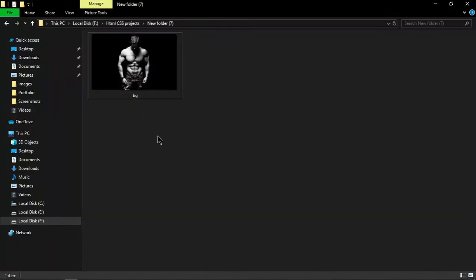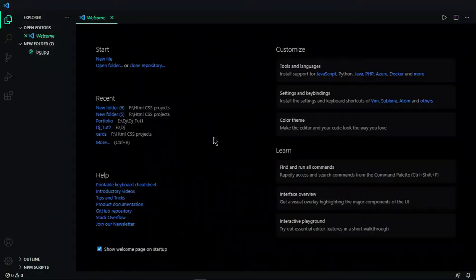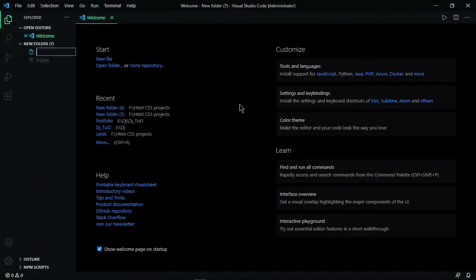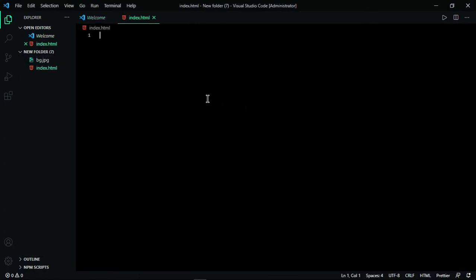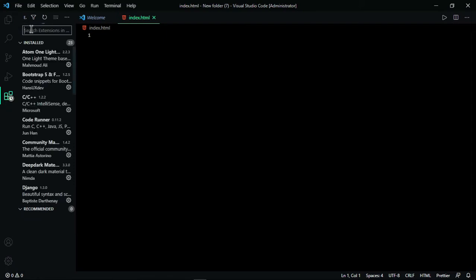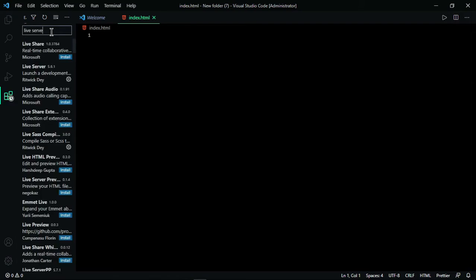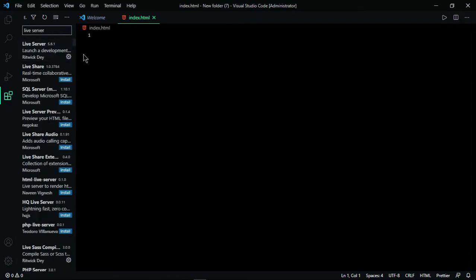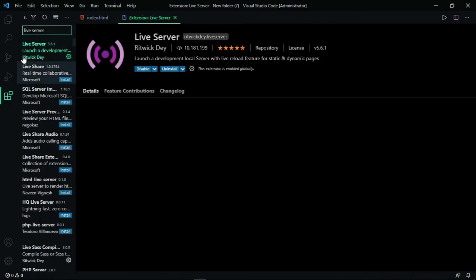By the way, let me show you my folder. You can see I have just an image and nothing else right here. So let's create an index.html file. Okay, hit enter. Now I will be using Live Server. If you don't know what Live Server is, it is an extension. On clicking on this icon, the extension bar opens, and right here you can search for Live Server. You are going to get this Live Server extension.